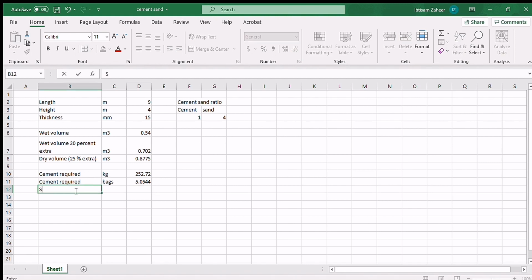Now we will calculate the quantity for sand, which is in cubic meter. So this simply will be our total dry volume multiplied by sand ratio divided by the sum of ratio, this plus this. So it will be 0.7 cubic meter.